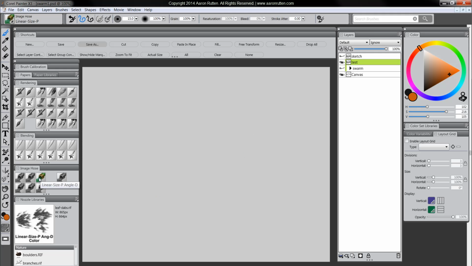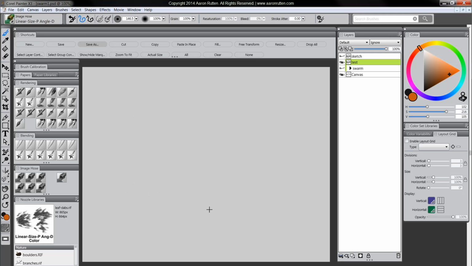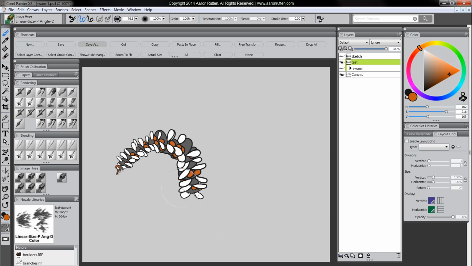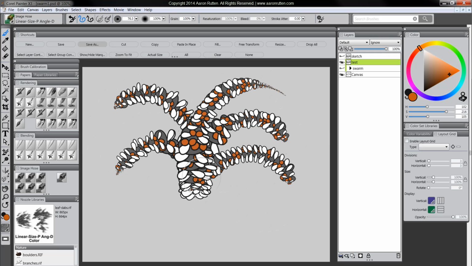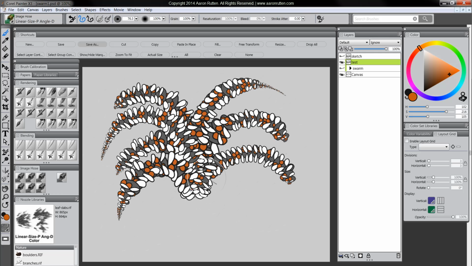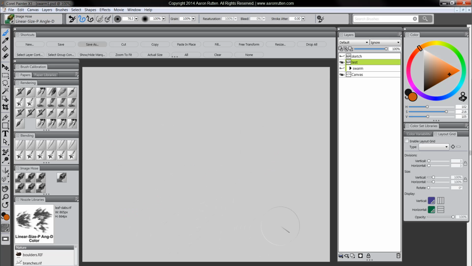There is Linear Size P Angle D. This will kind of rotate the flies as I paint. So you could even get some really cool effects, like I can make this look like a fern if I wanted to. With the right kind of brush stroke, you'd get some kind of plant effect. These brushes are really cool. So again, that's how you make a swarm.